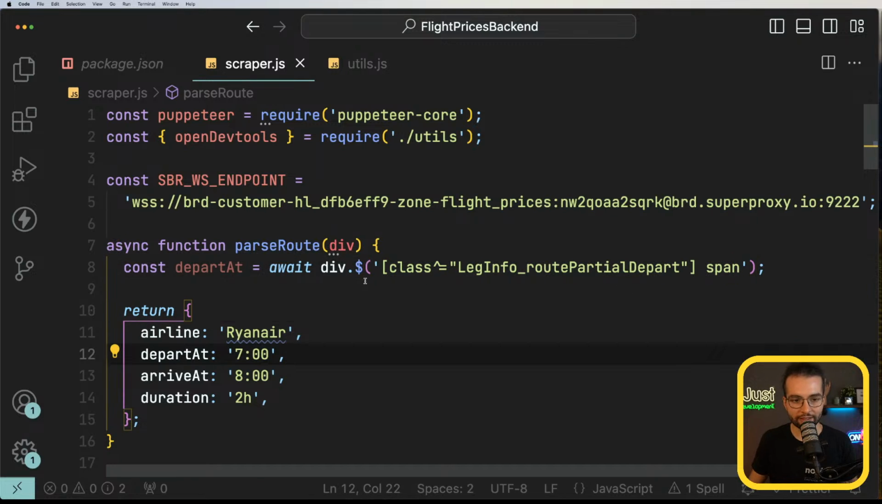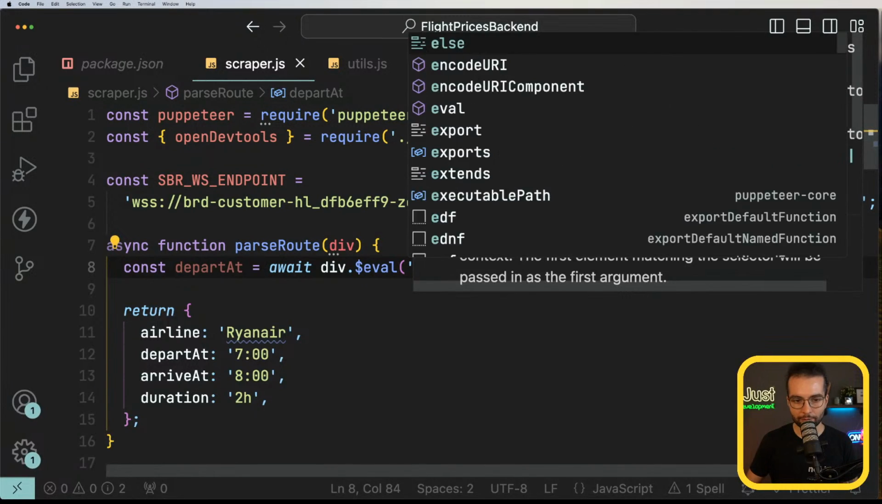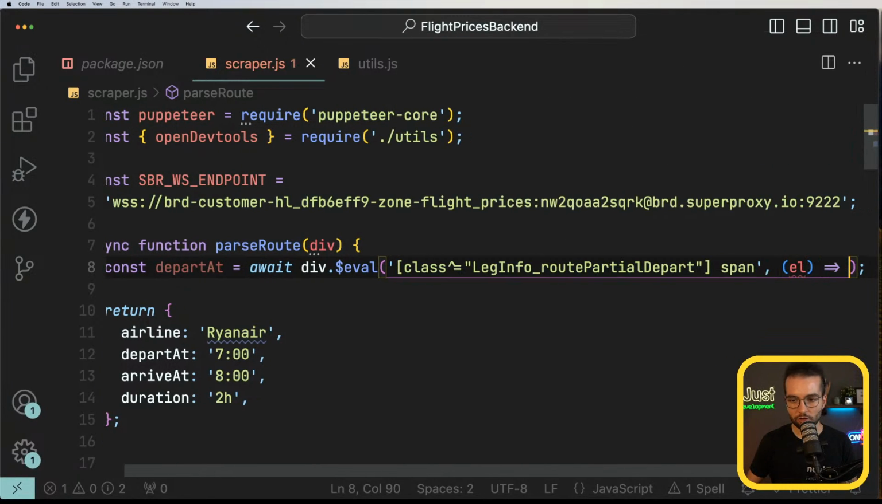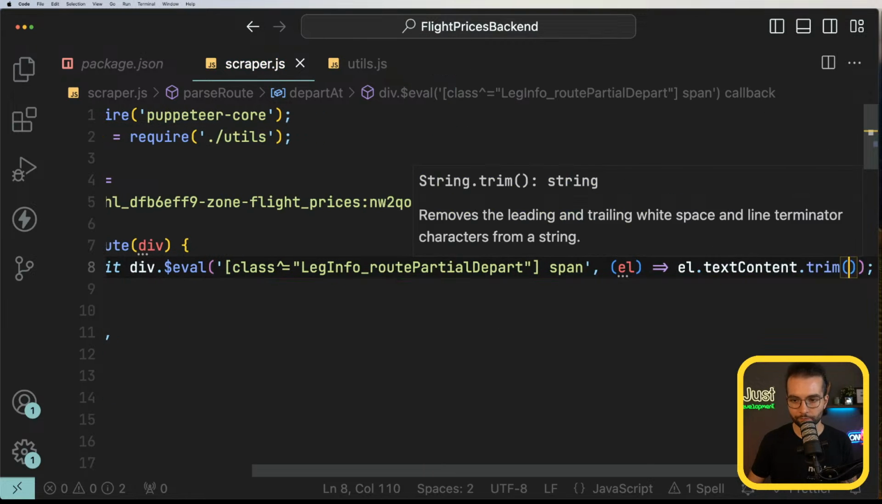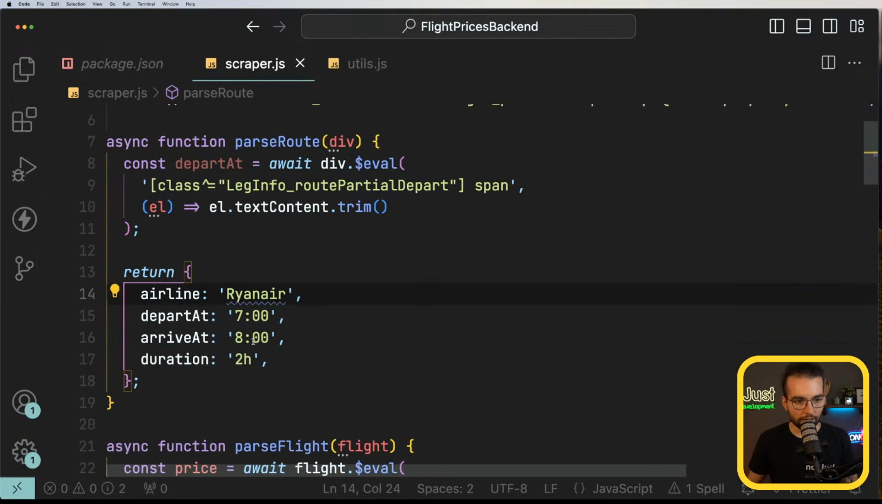So we need to evaluate a function, not only find it. So I'm gonna do eval here, and the element that we found, simply call element.textContent.trim. Let's just double check if this works by actually sending the depart at back.